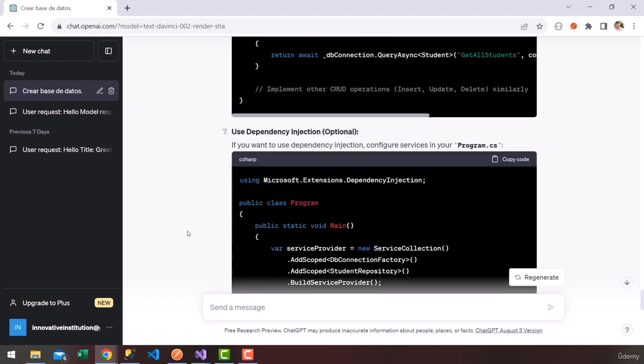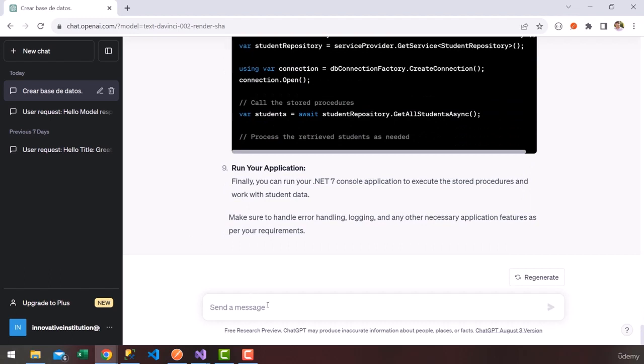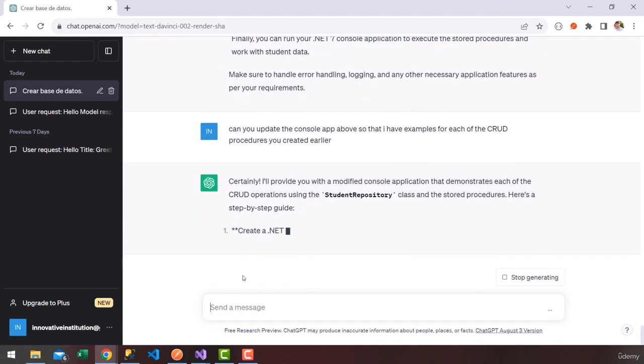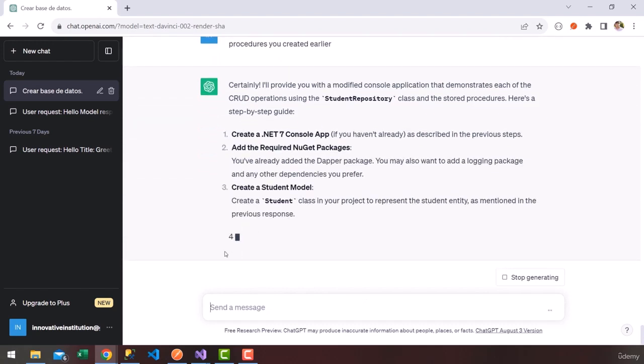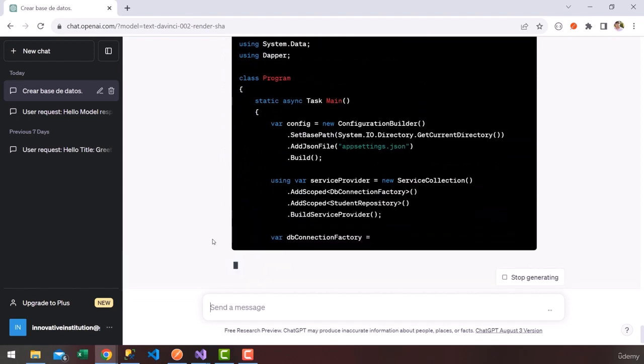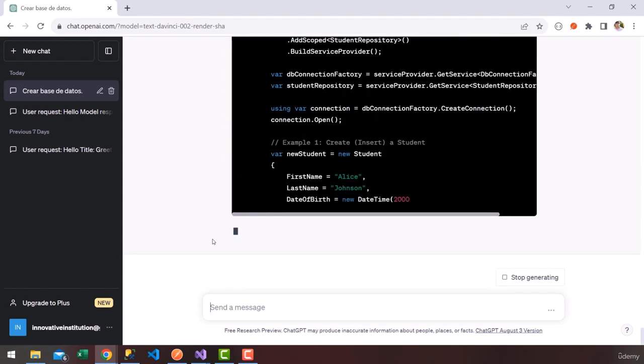All right, so let's go to the bottom here and type in: Can you update the console app above so that I have examples for each of the CRUD procedures you created earlier? Let's see if it updates our student repository so that we have all the methods to interact with our CRUD stored procedures.